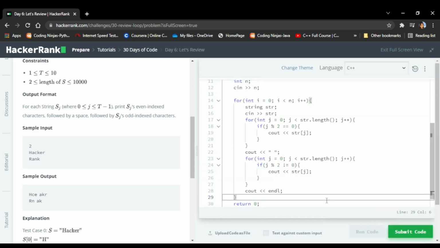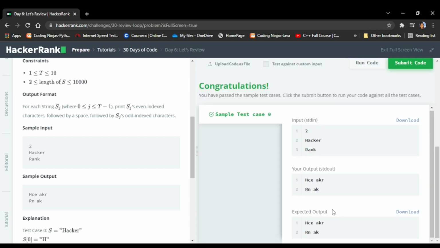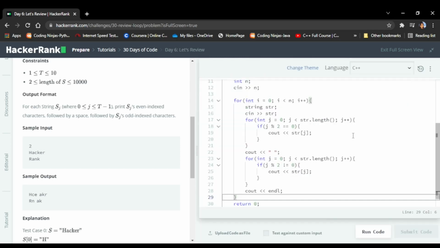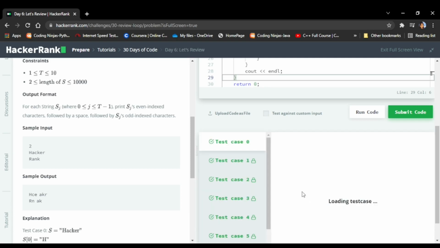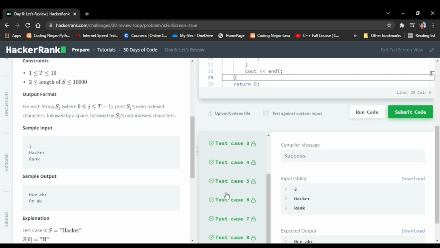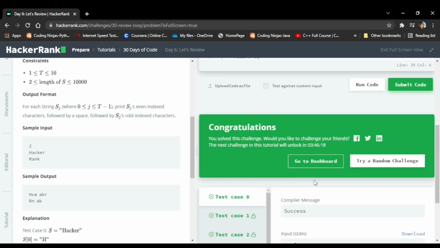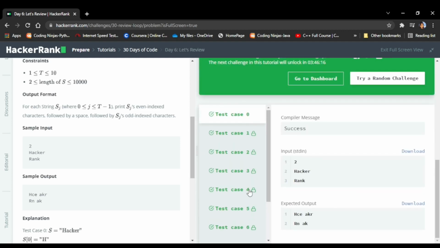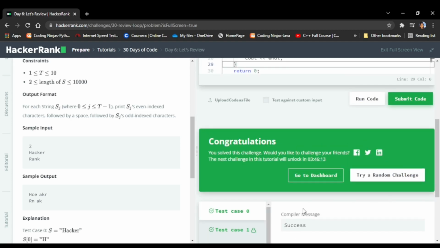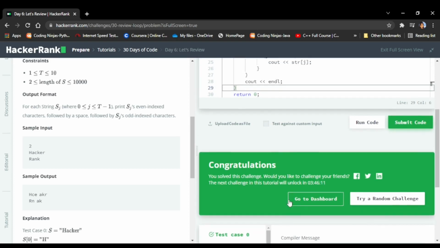Okay, so let's run this code. And so we have passed the sample test case. So submit the code. Yeah, so we have passed all the test cases, and congratulations on completing this challenge.